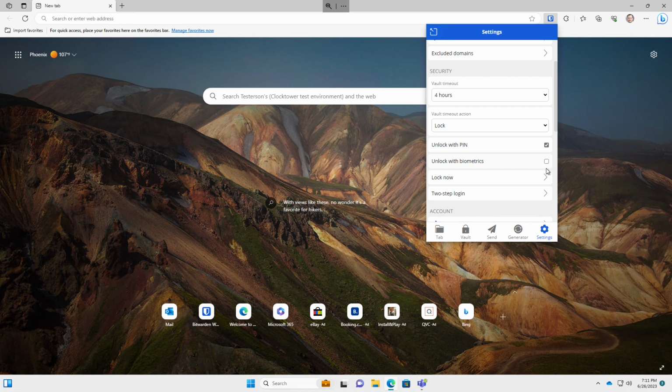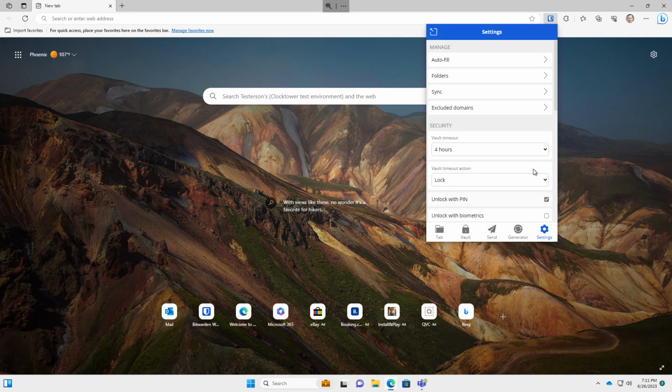And that's it. Those are the main customizations that we recommend that make using the browser extension easier. So the next step will be to configure two-step login to make your Bitwarden vault super secure.